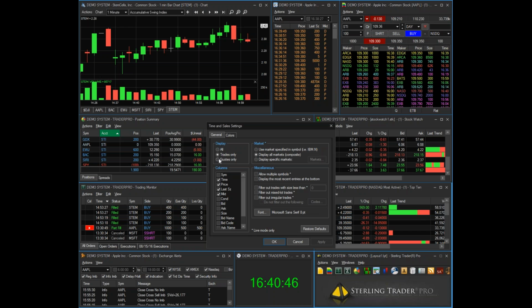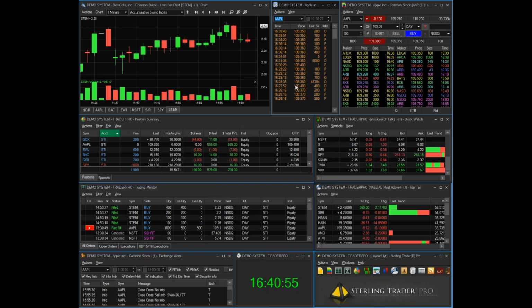There's a lot of customization you can do in terms of, do you want to see trades? Do you want to see quotes? Do you want to see everything? Do you want to see more than one symbol? The point there is really just it's customizable, so you can configure it however you want.